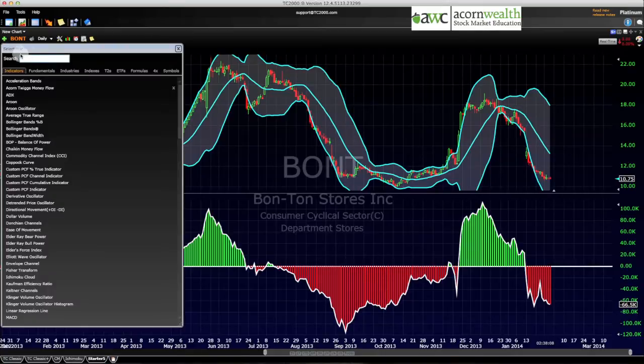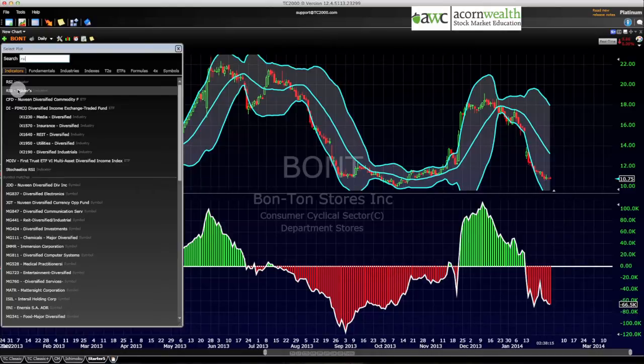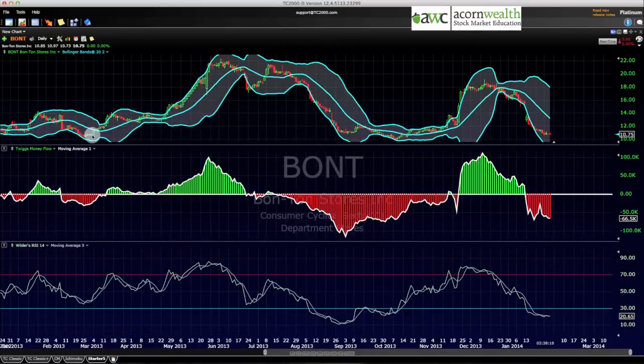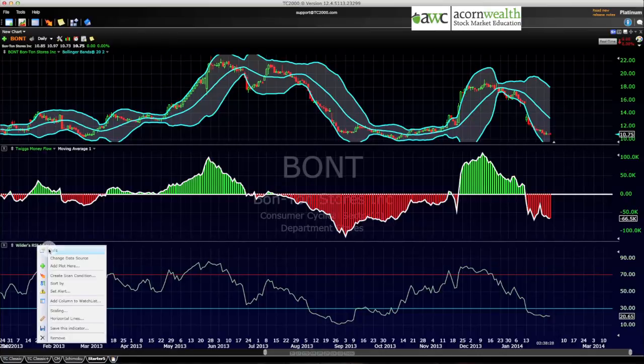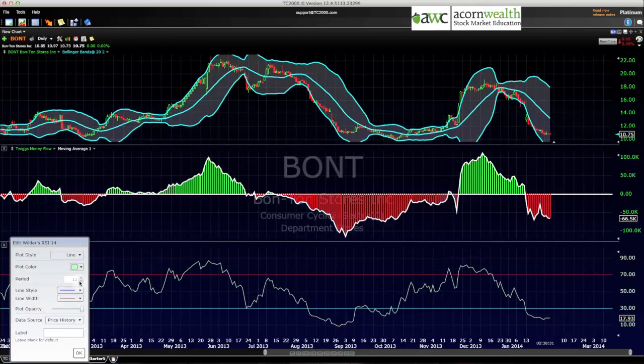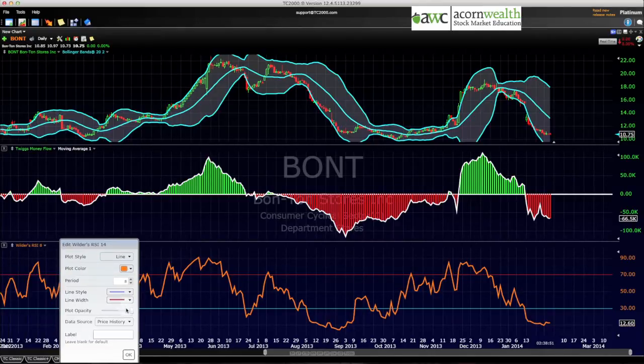We need an RSI. So I'm going to go up here and type in RSI, and we want the Wilder's RSI. So I'm going to click on that. Now, we don't need this moving average, so I'm going to click on it and say remove, and I'm going to click on the Wilder's and say edit. We need an 8 period moving average, and make it whatever color you want. I'm going to do this, and now we're good. We've already got the horizontal lines at 30 and 70, so I'm going to click OK, and I'm going to wait till I get everything set up the way I want.